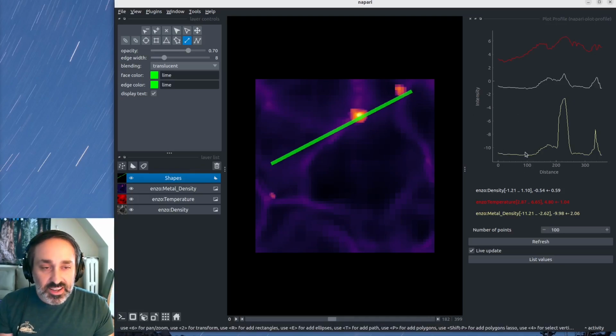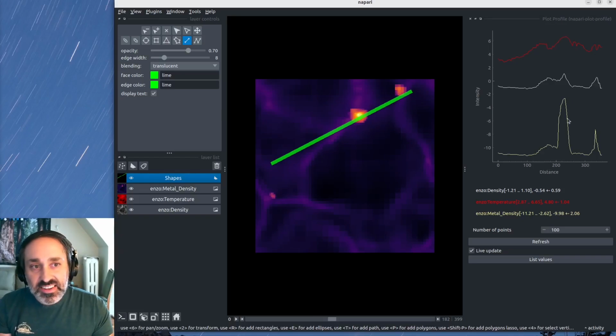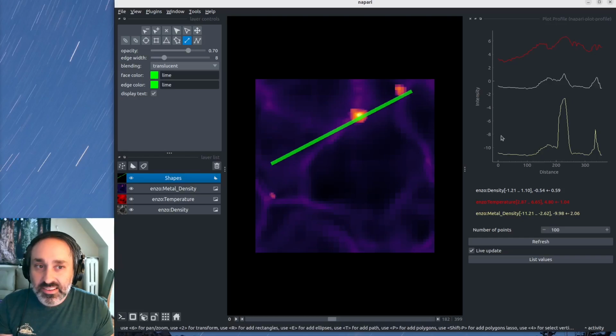And so you get out along that path the measurements. The bottom one here is the metal density, the middle one here is the density, and the top one here is temperature. And so it takes the values from those arrays along that path. And as you can see, these different fields cover fairly different ranges in scale. And so one thing that can be useful if you're just trying to look at how these fields co-vary along the path is to rescale each of these layers so that they're on the same scale in the y-axis. And so let's do that.